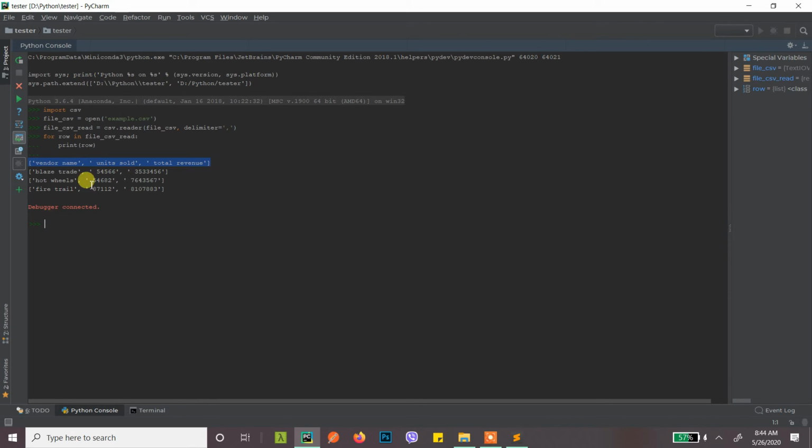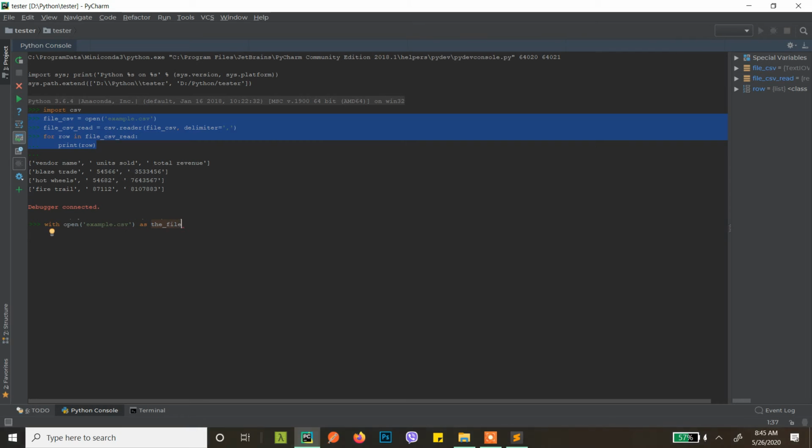Now let's see how to do that. But this time we will not do this, and we will do something else that is a more Pythonic way, more simple. Python is all about less code, so let's use less code. Forget about this stuff. You can directly write with open, and then you write your file name example.csv as the file.